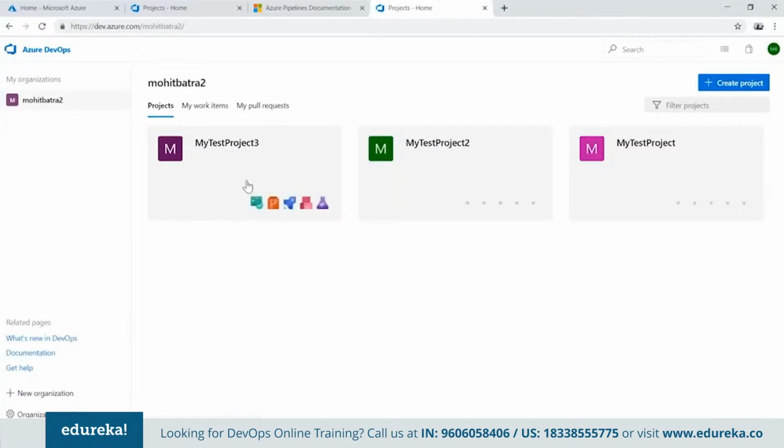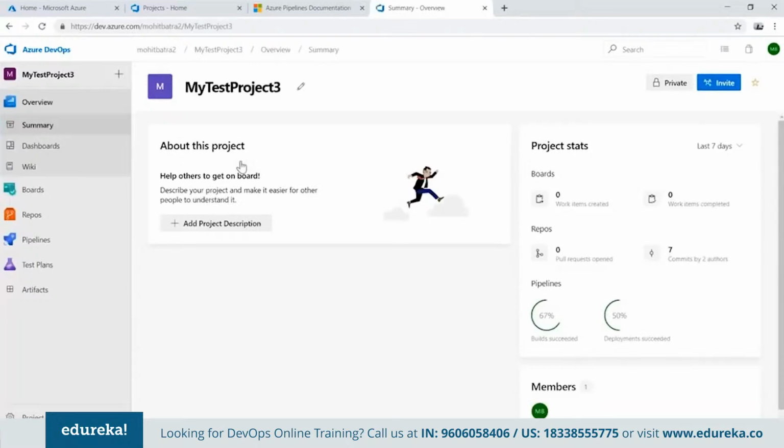Now let me first click on this project. As part of this project, I am using Agile plus Git. So I've selected this and it is now showing up as My Test Project 3. The first thing, as I told you, that I want to show you is boards. Now let me go here. On the left hand side, you can see boards, repos, pipelines, test plans, and artifacts.